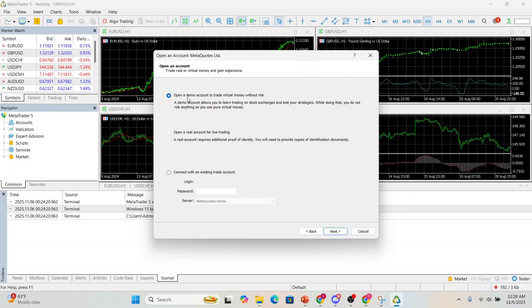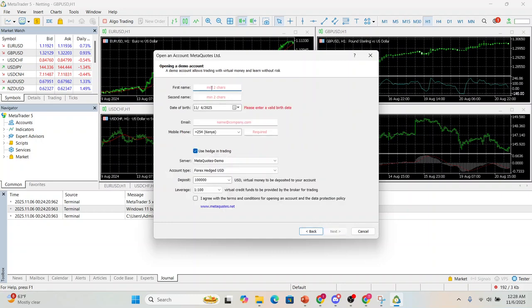Then you'll see this, open a demo account to trade virtual money without risk, okay? Go ahead, click Next, create your account, right? Like this, enter your details, your first name, second name, date of birth, just have an email, phone number, things like that. You pick your server, in this case will be MetaQuotes Demo, okay? You can pick your account type, the deposit, leverage, and once you're done with it, they'll give you login credentials.